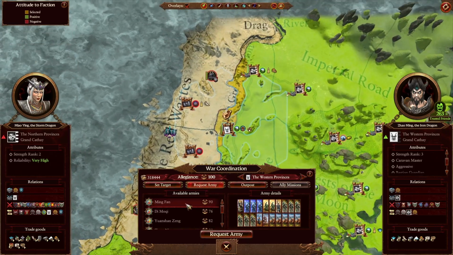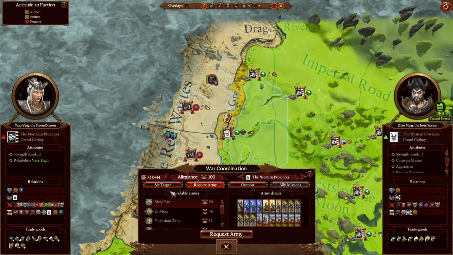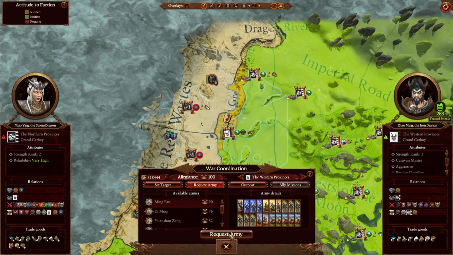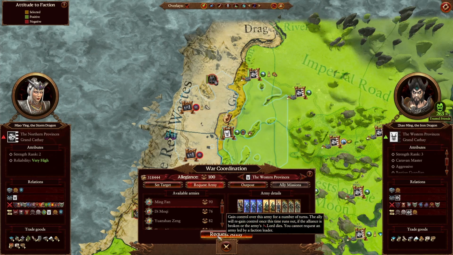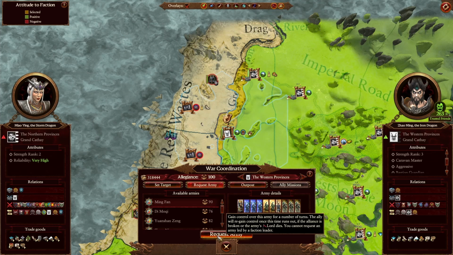We also have the request army option, which would allow me to actually take control of this army for a given period of time and be able to do whatever I want with it. So obviously a very powerful feature.